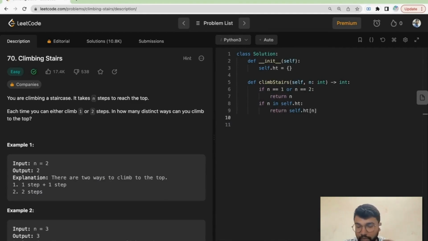On top of that, if it is not there, then calculate the ways to reach n minus 1 steps, which will be self.climbStairs of n minus 1, and copy the same line for n minus 2 steps.